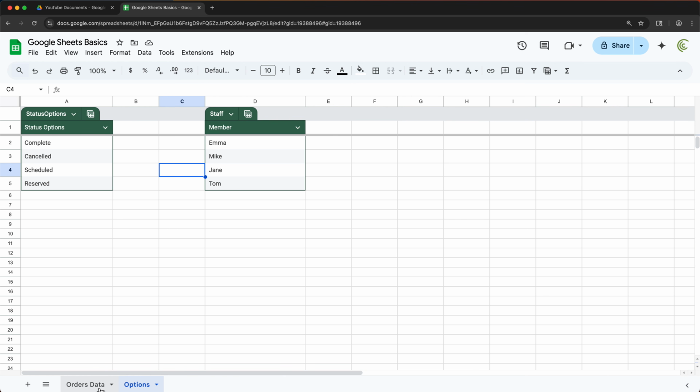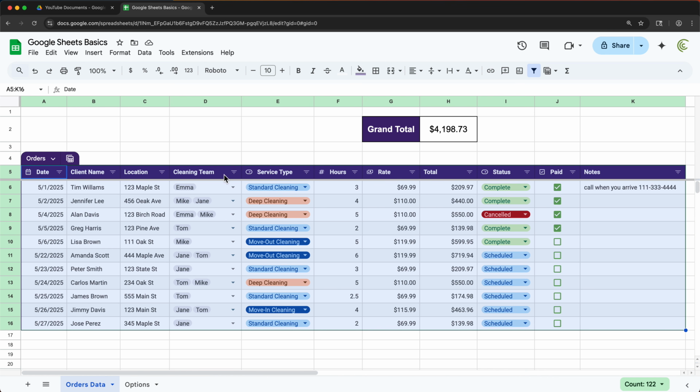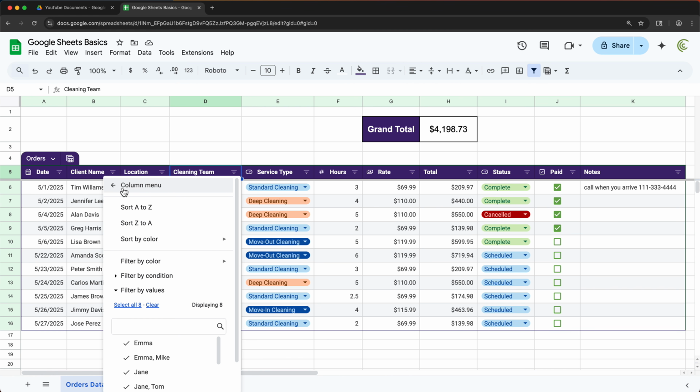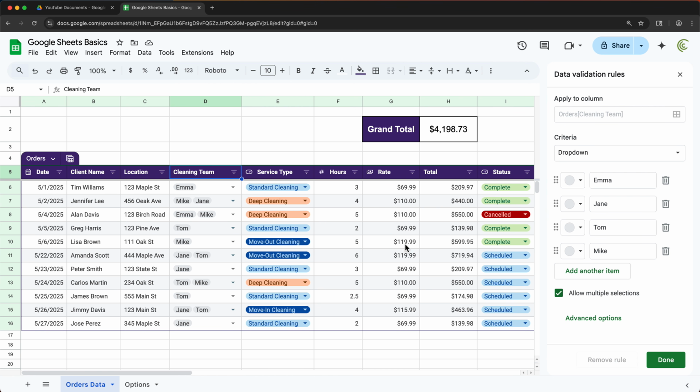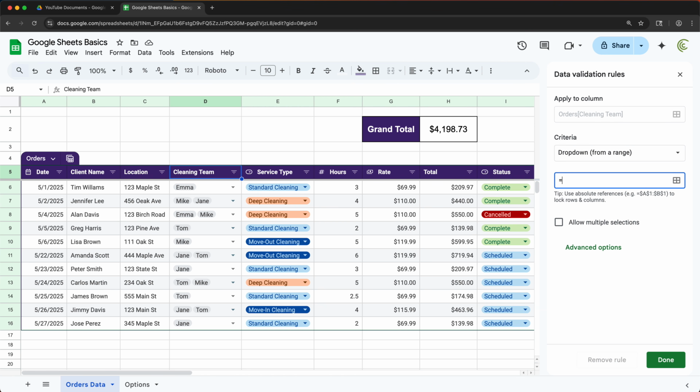So we'll go back to our orders data. I'll open this cleaning team column. Click back here so we get to our definitions. And under column type, I'm going to do dropdown again. And right here, instead of dropdown as we did before, I'm going to open this and do dropdown from a range. We'll do equals. We'll do the name of the table, which was called Staff. Open square bracket, and then the name of the column. Make sure you type this correctly or it's not going to work if you mistype the name of the column or the name of the table.